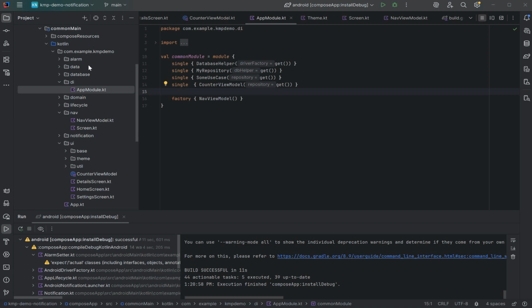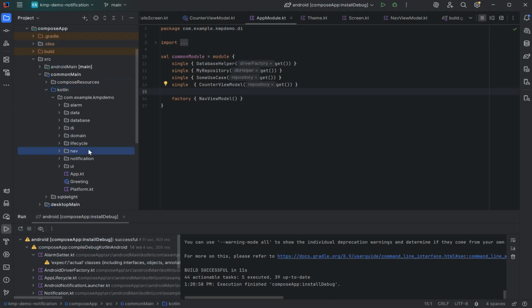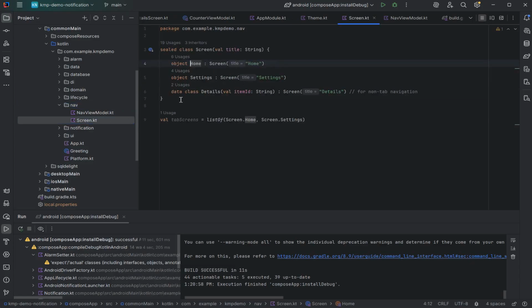As you can see here, it's in the commonMain in the Kotlin source code, and you can create a package named Navy. In this Navy package, you need to first create your screen, and it's a sealed class. So, for example, you have a home screen, a settings screen, and a detail screen. This is just an example to showcase how you can build this navigation, and for your own case, you can modify it accordingly. You can also create a tab screens list that contains the list of the screens.